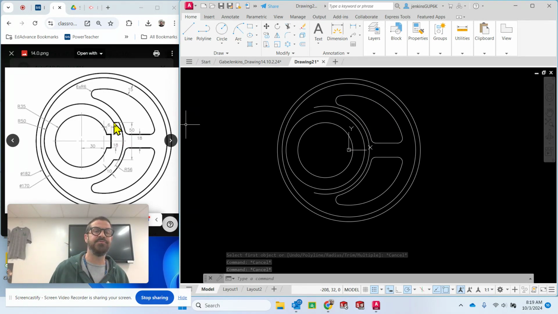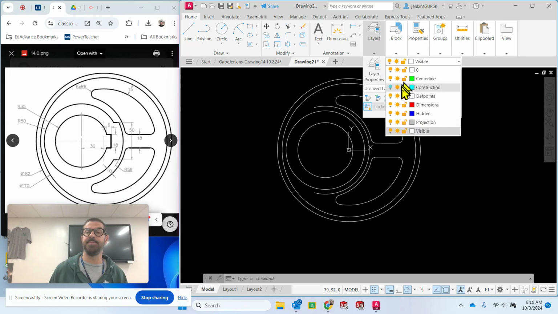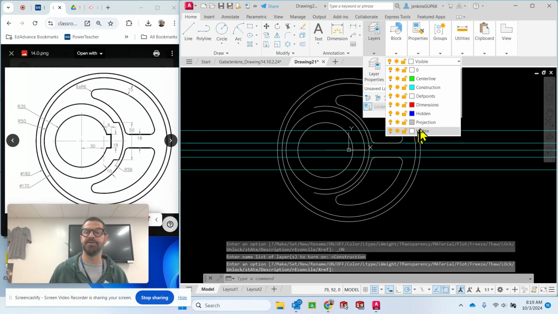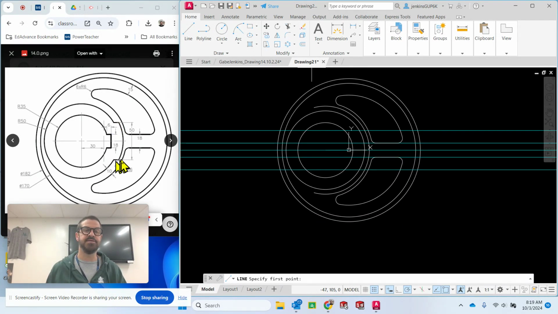And all I really have left to do are make this little thing, that little thing, and then that little kind of rectangular piece that pops out right there. So I'm going to turn my construction layer back on, so I can see where I am right now. And I'm going to make that little line right there. So I'm going to draw this little line and this little line, and then I can trim away the parts I don't need.